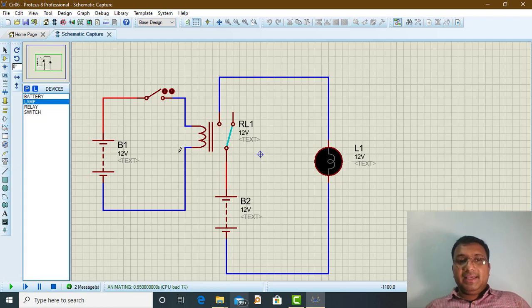Now the relay is off because no current is flowing through this particular coil. Once I hit this particular switch, the current flows through the coil and the relay will turn on and the bulb will automatically be on. You can observe this. Once I release this, the relay is off. Once I press it, it is on.